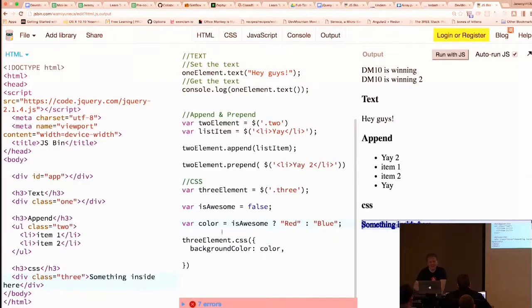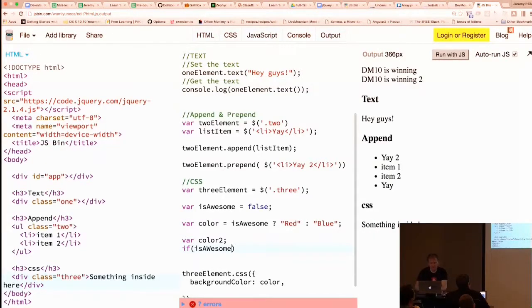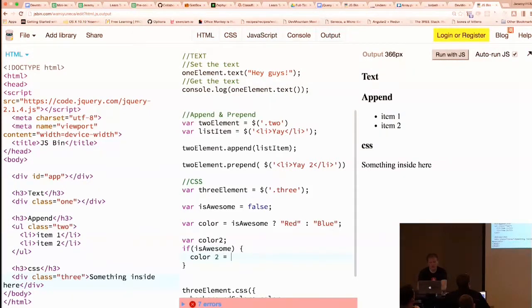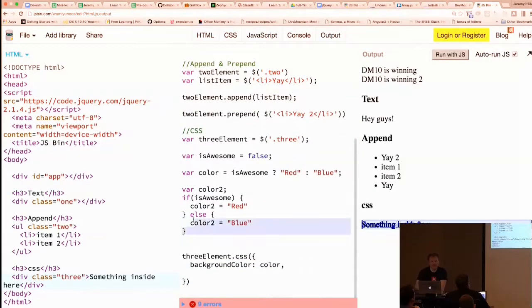So this is a shortcut syntax for an if-else statement. The question mark separates your condition. If we were to write this in if-else, it would look like this. Color 2. If is awesome, then color 2 equals red. Else, color 2 equals blue. This is doing the exact same thing as this, but this is much shorter.